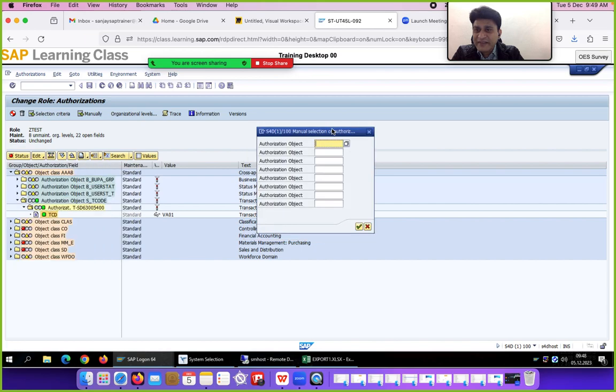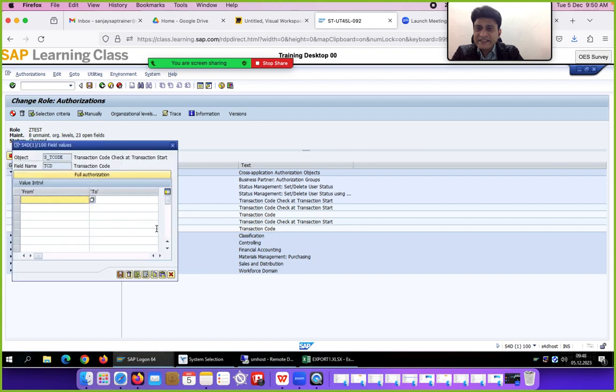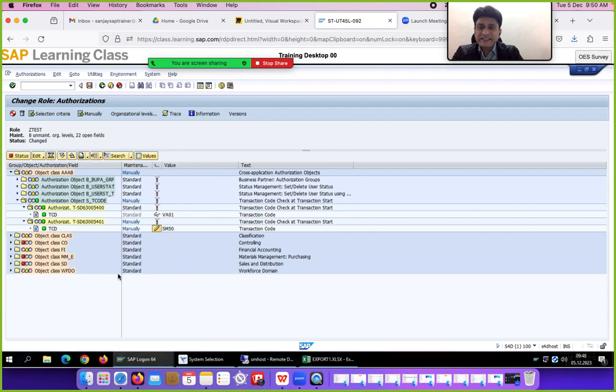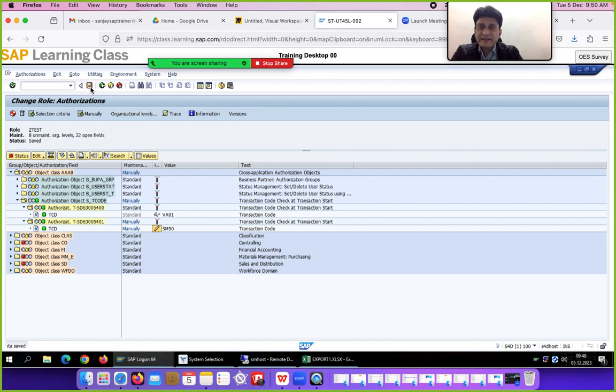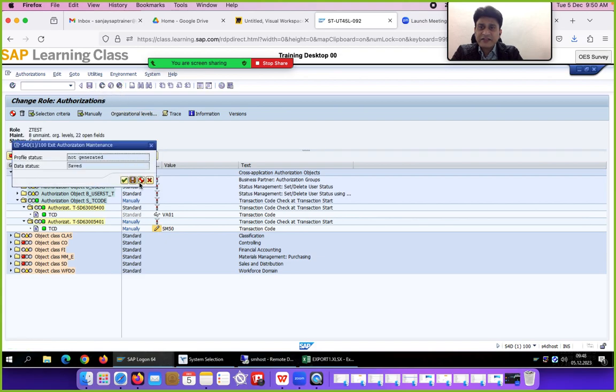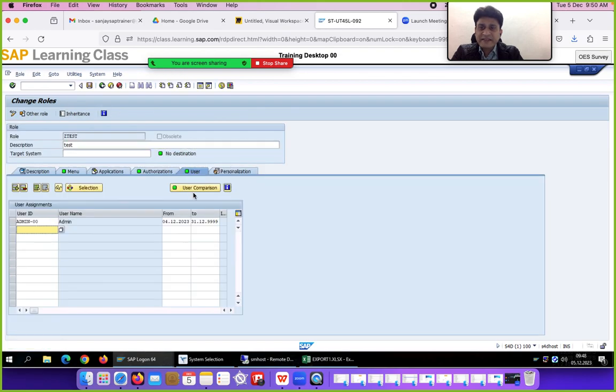Authorization object, we have S_TCODE. Under this we have TCD, value I am giving SM50. This is just an example. Like this there could be several scenarios, and then we can generate the profile, generate the authorization, save it, and okay, generated. Then we can go to the user comparison. We will compare, so everything will be assigned.